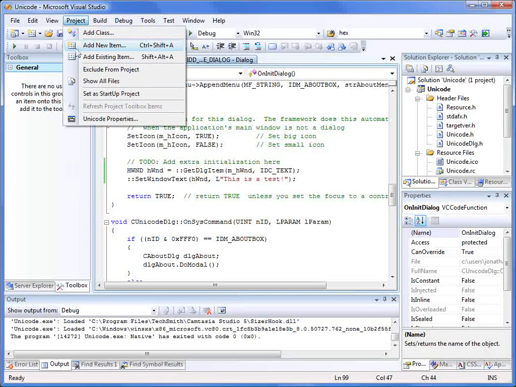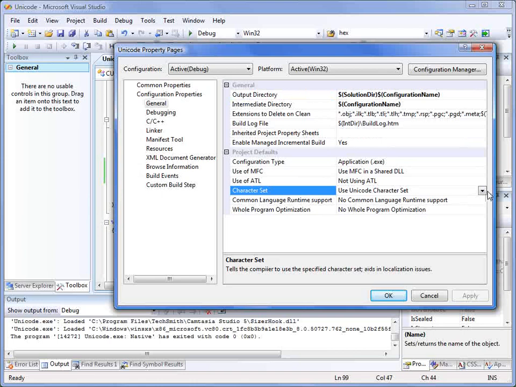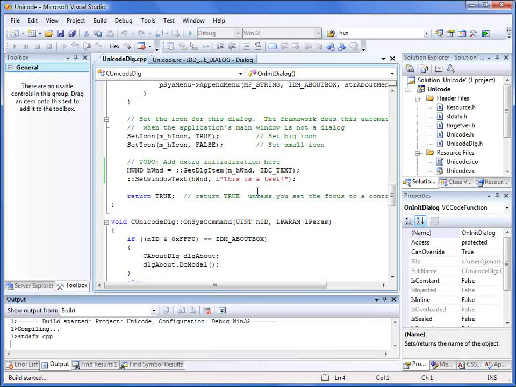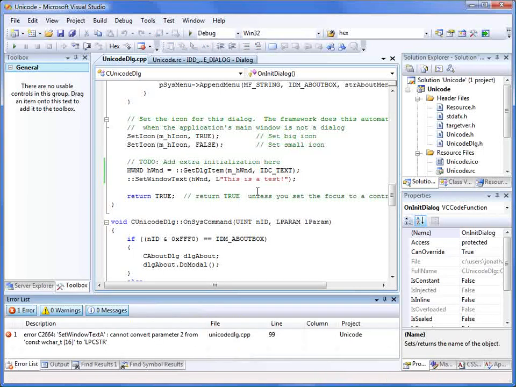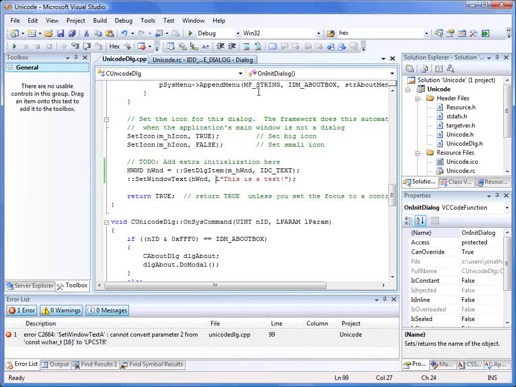Okay, so now what happens if we decide that, instead of Unicode, we want to use the multi-byte character set. So we're going to change that setting, and now we're going to do a build. And we get an error now. If you look at SetWindowText, instead of being SetWindowTextW, it's now SetWindowTextA, and as we indicated, that's the non-Unicode version. So that gives us an error, and the reason is because of that L that makes it a Unicode string.